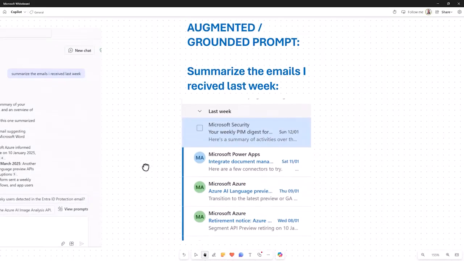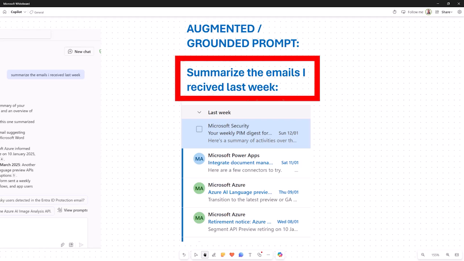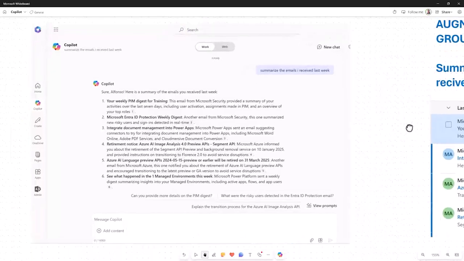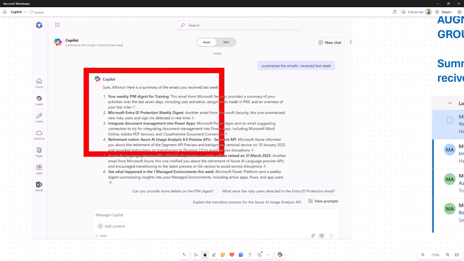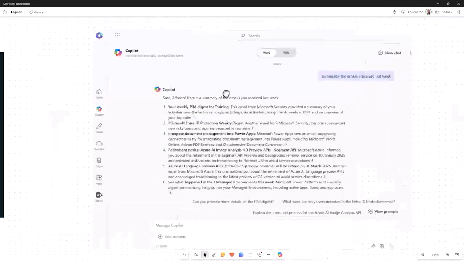This augmented and grounded prompt has your initial prompt, summarize the emails I received last week, but also all your emails of last week, right? This is what Copilot is seeing. And then with all this information, Copilot will allow the LLM to answer, but based on this augmented and grounded prompt.